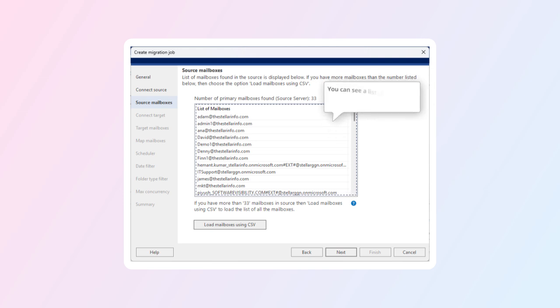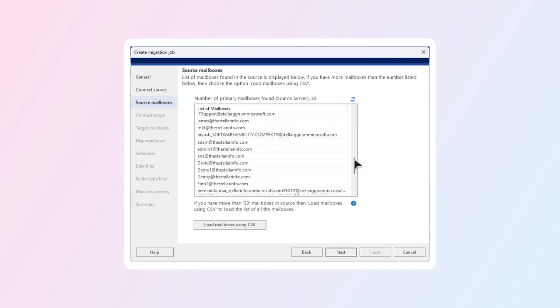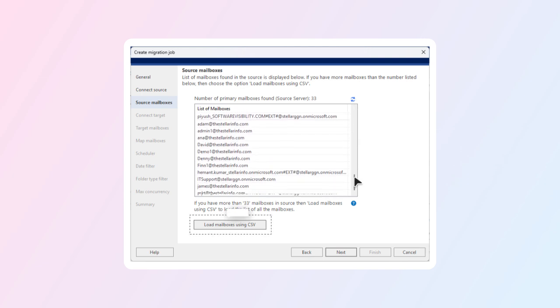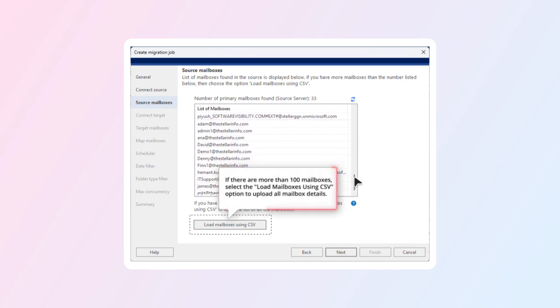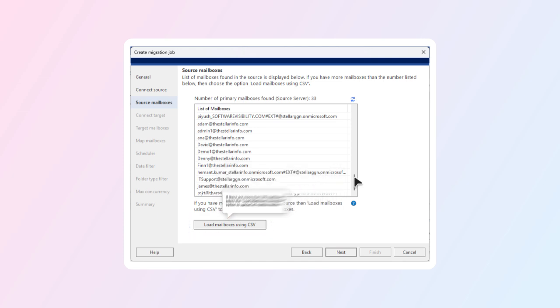The software will now retrieve and display all available mailboxes from the source tenant. Review the mailbox list. Load mailboxes using CSV if you have more than 100 mailboxes. Click Next to proceed.